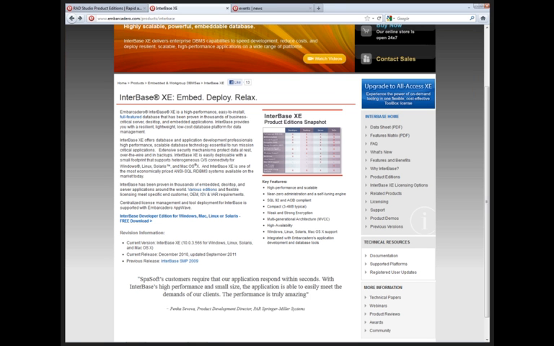Okay, the question on limits on InterBase database size. So we covered that. Take a look at the InterBase XE Operations Guide, Appendix B, InterBase limits, which clearly lists the limits on database sizes.